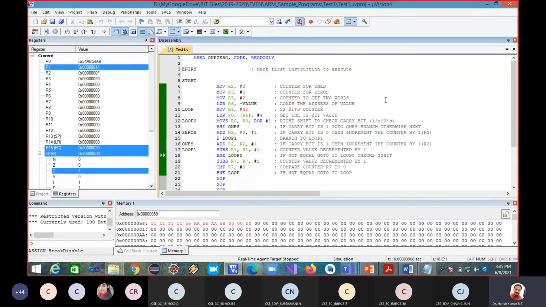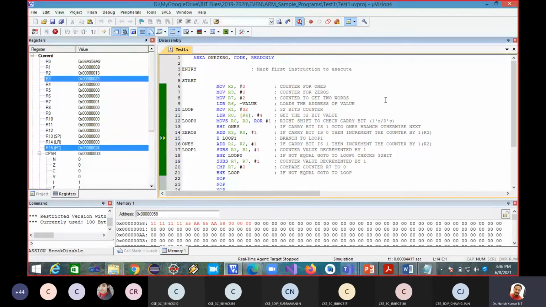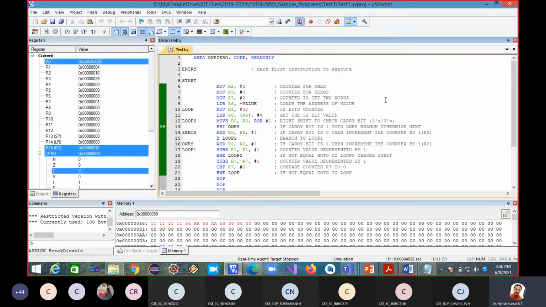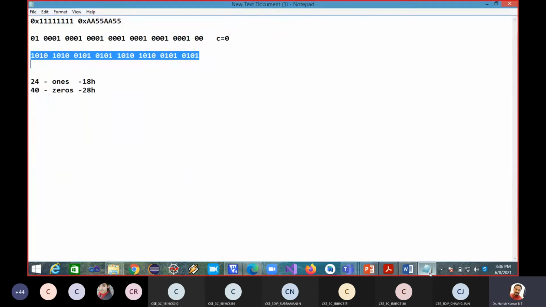I've already done it, and the final result is also written in the notepad. So now it is F, E, D, C, that is the R1 register I'm reading, B, A, 9, 8, 7, 6, 5, 4, 3, 2, 1, last iteration, 0, done. Now let me come back here.